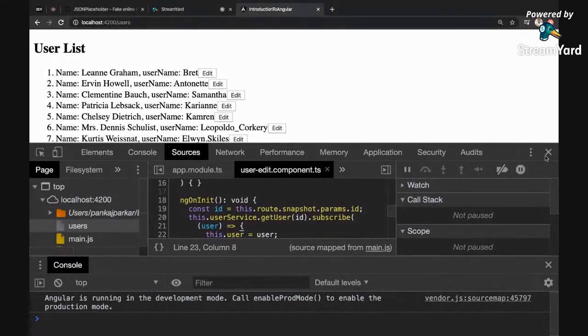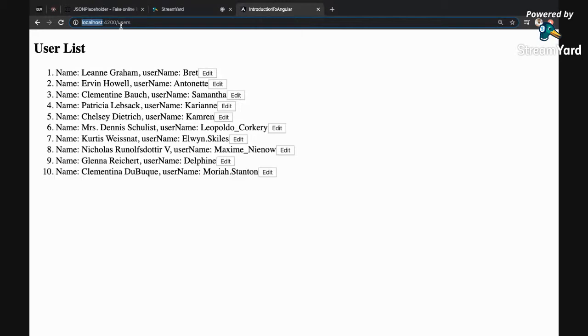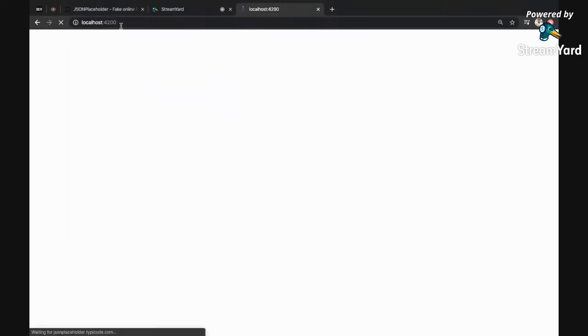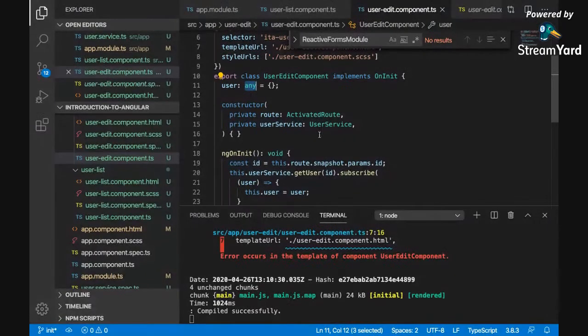But let me do one thing. Let me open the application like this. Oh, nothing is appearing. Do you know why? Is there any error or is there any problem with Angular? Maybe or may not be. Let's check the routing configuration.